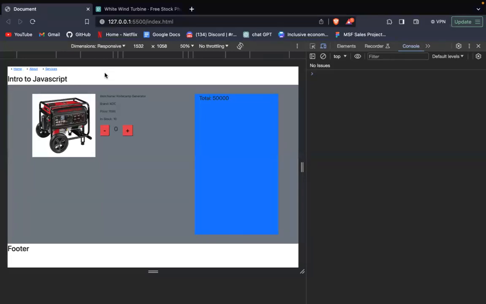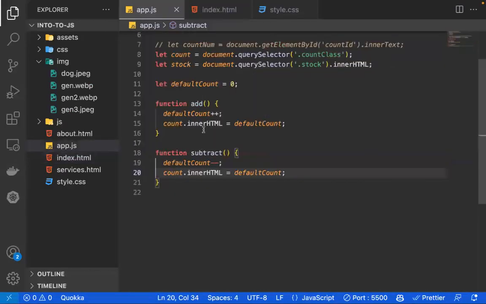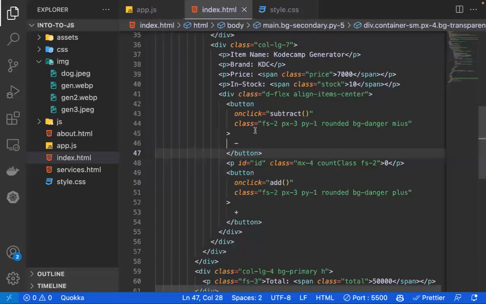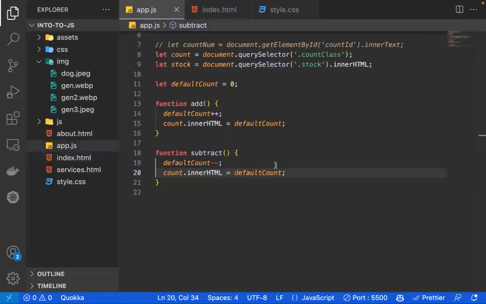Yes, for this function that we have here in app.js, which is the add function, for it to be able to run, you have to have it here. If you don't have it here, it's not going to run. Nothing is going to happen because something has to be clicked. This function is an on-click function, that's why it is like that.